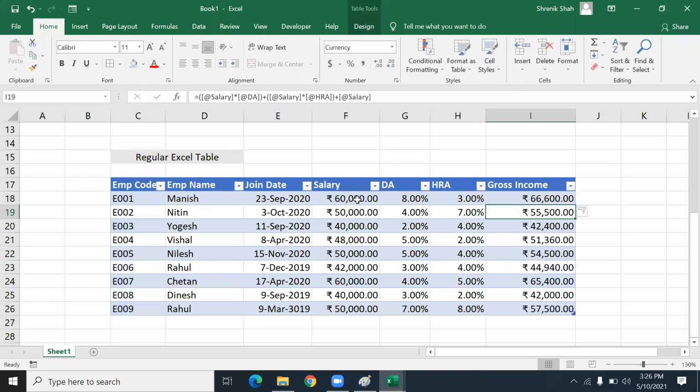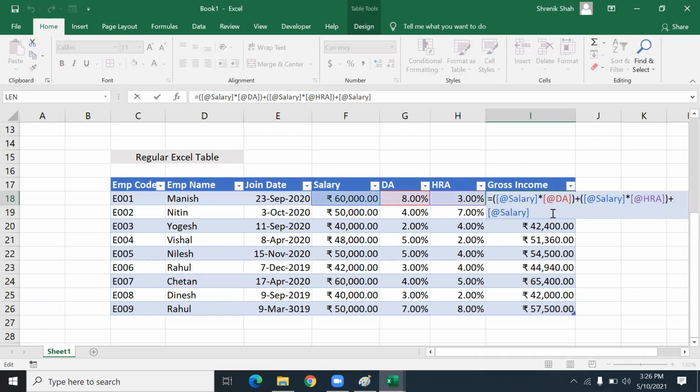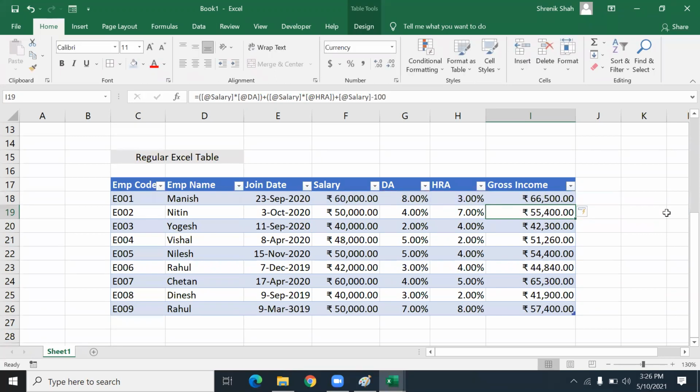It calculates all the remaining gross incomes. So format as a table is not only formatting the table structure, it also automates the calculations. Making one change will affect all the cells. Now I'll show you one more time: if I type minus 100 rupees, then check what happens. It changes everywhere. Let's say the table contains a total of 1000 rows, so all 1000 rows get updated in only one step.